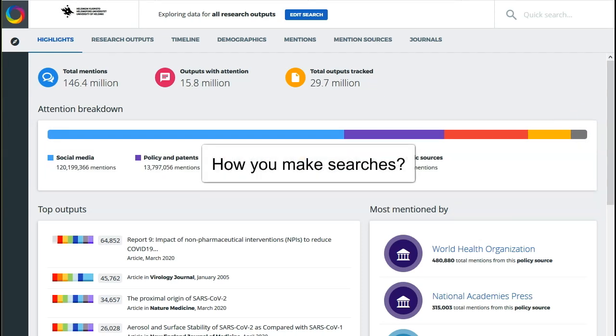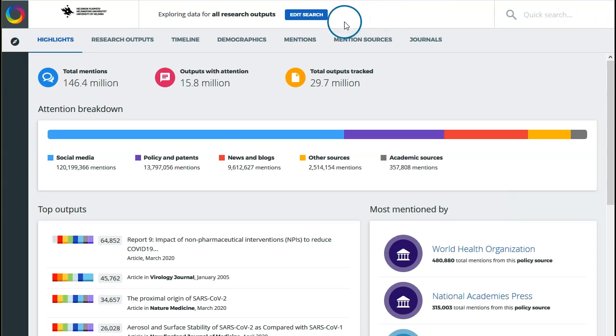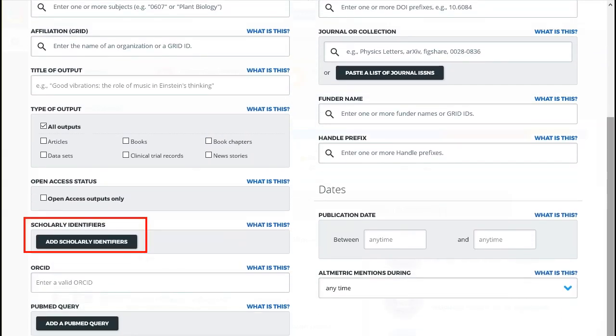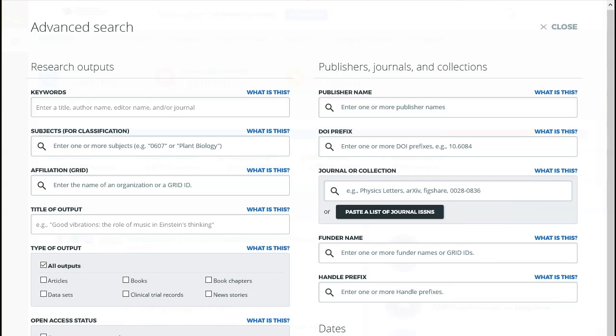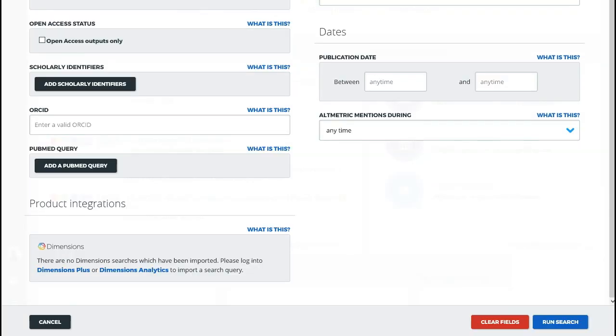How you make searches from Altmetric Explorer? Quick search. At the upper right-hand corner of the screen is one search option. Advanced search is another. You open the advanced search from Edit Search button. There are multiple options for searching. Keywords, affiliations, title, scholarly identifier, that is DOIs, PubMed ID, Archive ID, etc., ORCID. There are also options related to publishers and journals. Dates, a time frame can be defined. These different options can be combined. Then, from the bottom right corner, click Run Search.